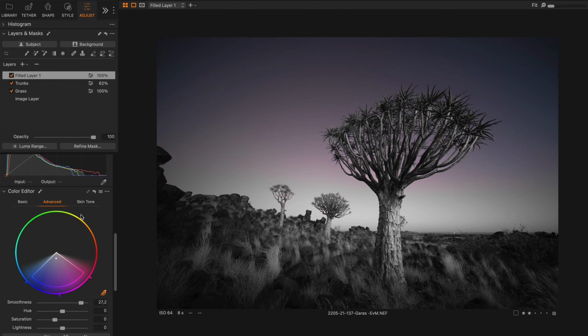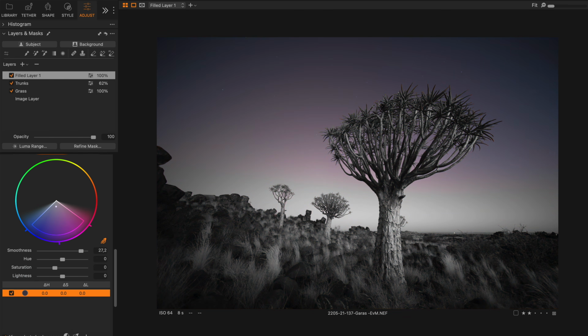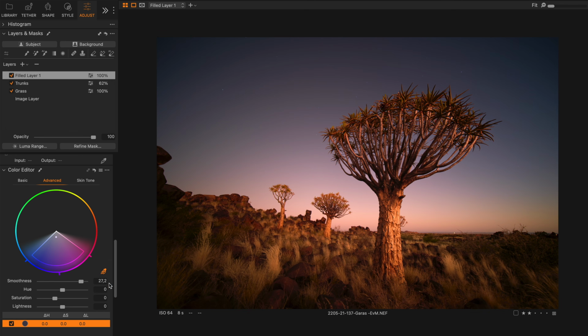There we go, that's looking better. Right, so we have the full sky selected. I'm going to switch off my view selected color range over here. And then what we're going to do is just push some saturation into that sky. And we can also change the hue ever so slightly down to the greens and the blues. Smoothness is up nice and high. And we can take our lightness down just a touch.